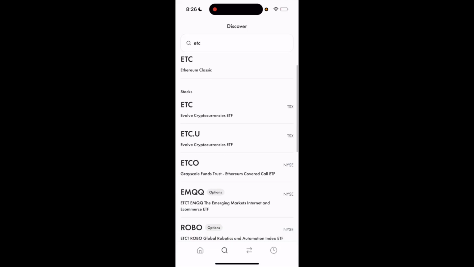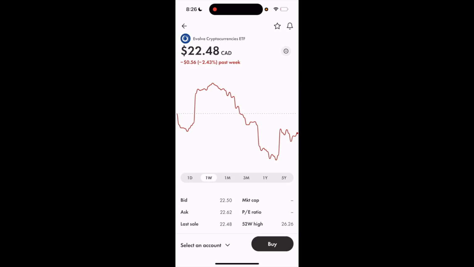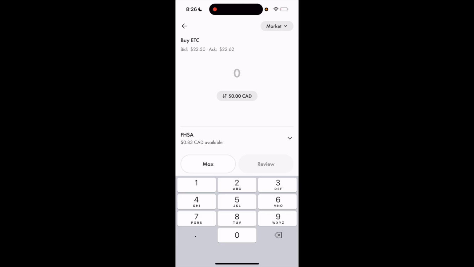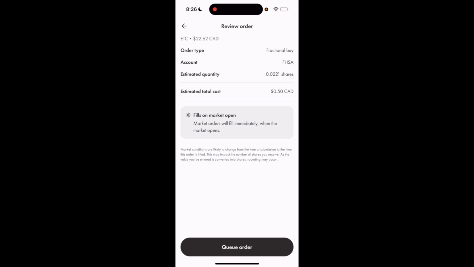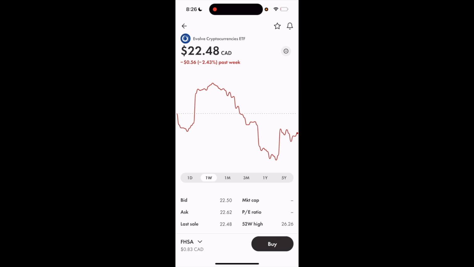The Evolved Cryptocurrencies ETF is sort of an all-in-one ETF involving a bunch of different cryptocurrencies. You can go to the bottom left, select an account, do FHSA, then press on buy. On this page, you can type the amount of shares, or if you want a fractional buy, you can do that as well. Press review, and then you can review the transaction that way. So ETC is just an example of an all-in-one ETF with multiple cryptocurrencies in one ETF.